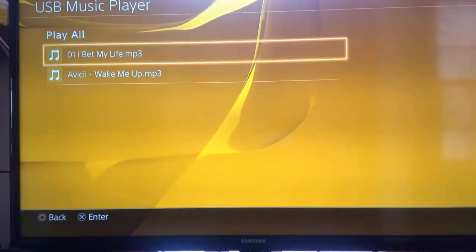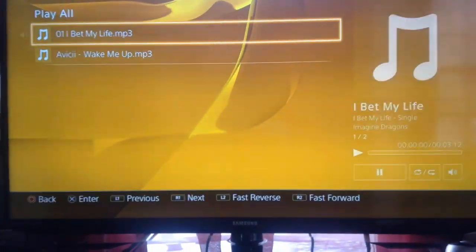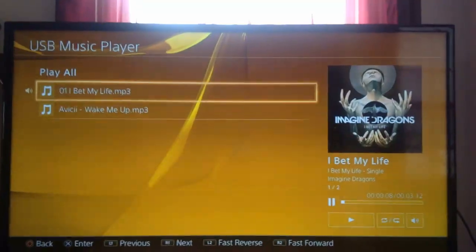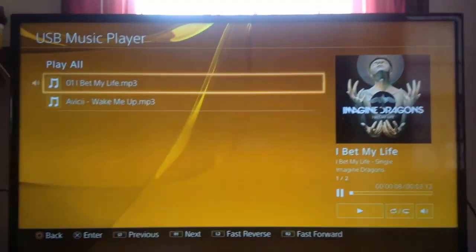And it recognizes the two songs that I dragged into the USB. So I'm just going to play it. But yeah, that's it guys, that's all you need to do.